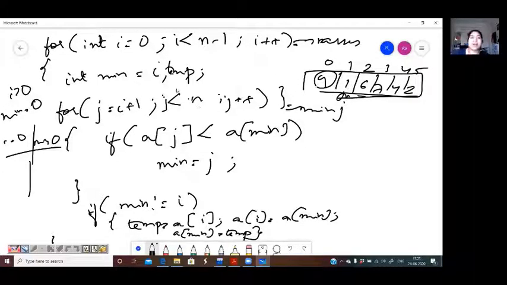So I am saying 1 is less than 6. Sorry, here n is 6, right? n is 6. 1 is less than 6. So what I'm doing here, a of j is nothing but this one. j is 1, right? So a of 1 equals to 1. 1 less than, what is a of min? a of min is nothing but 9. 1 less than 9. So you found the minimum element here.